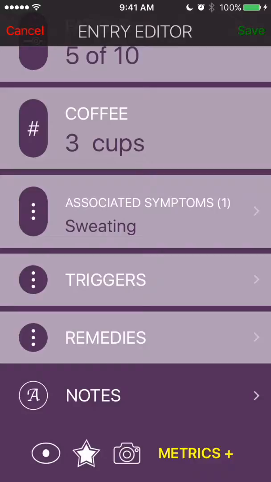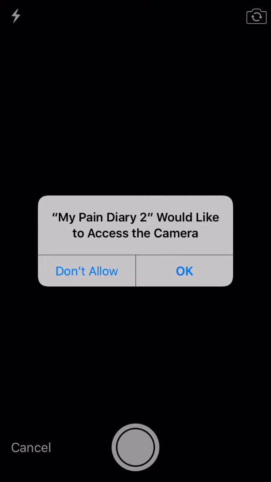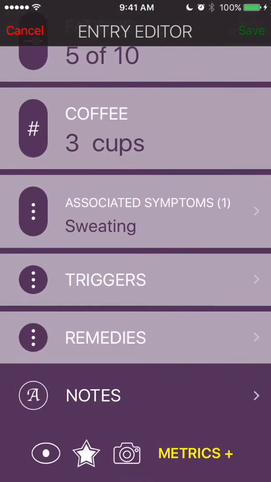Next to that, we have the camera. This allows you to attach photos to your entry. So for example, if I were to take a photo, well, let's not do that, but let's pretend I did. I'm not going to attach a photo now because I don't have any good ones. This is a good way to attach a photo with an optional caption to show such things as swelling, maybe discoloration, a rash, or even environmental factors.